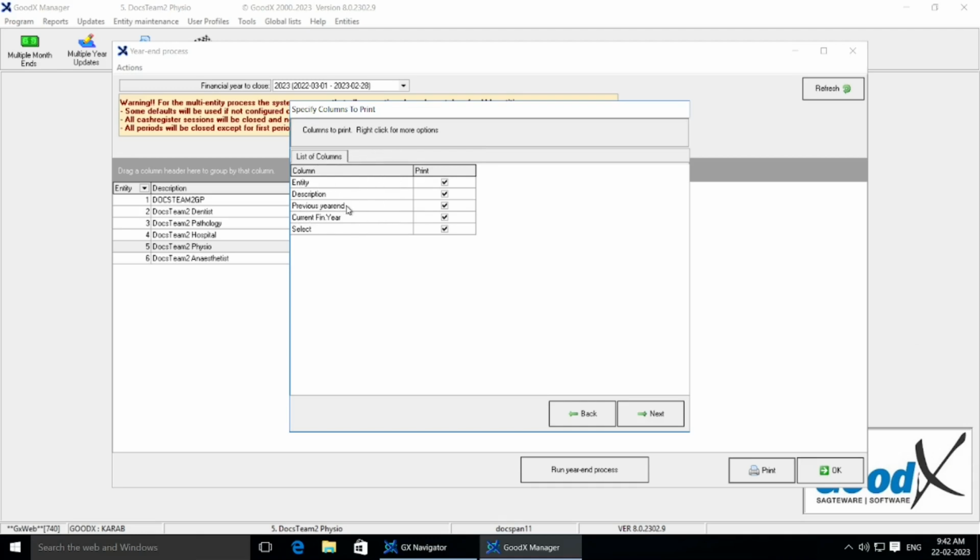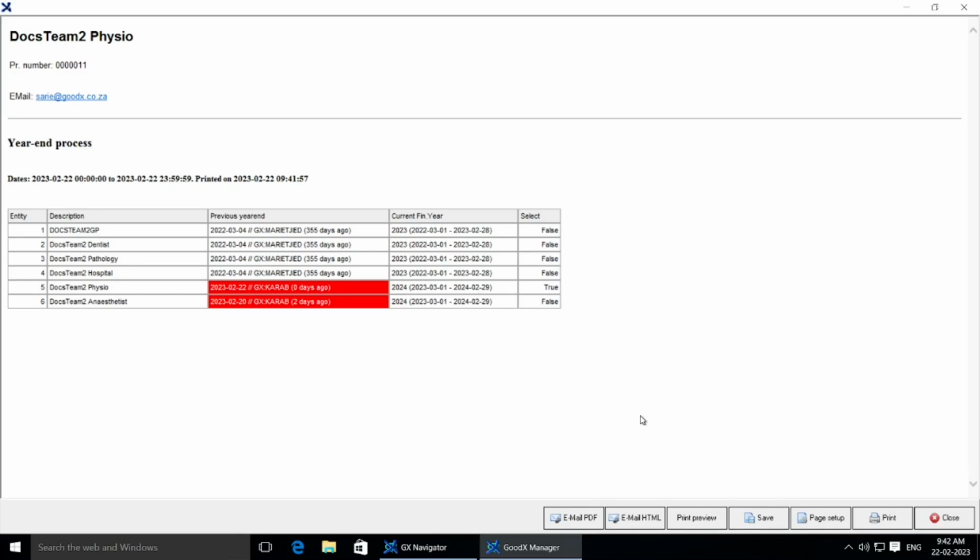Previous year-end will show the date on which the previous year-end was completed. The current financial year is the date of the current financial year that is open on the selected entity. The Select column will show whether or not the user has selected the column to print. Click on the Back button if the user no longer wishes to print the report. Click on the Next button to proceed with the printing process.